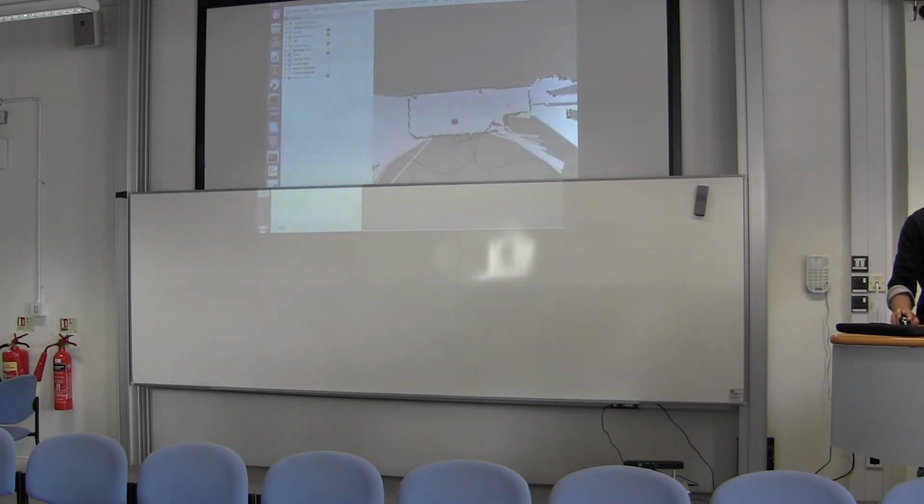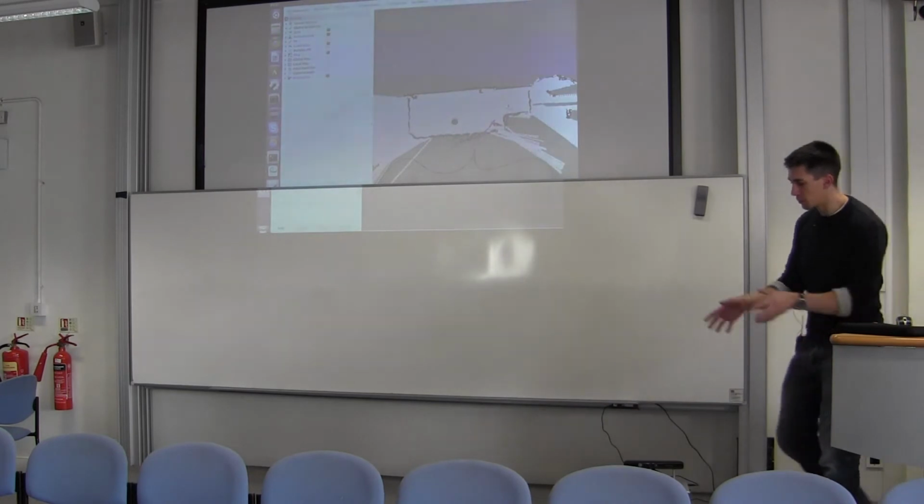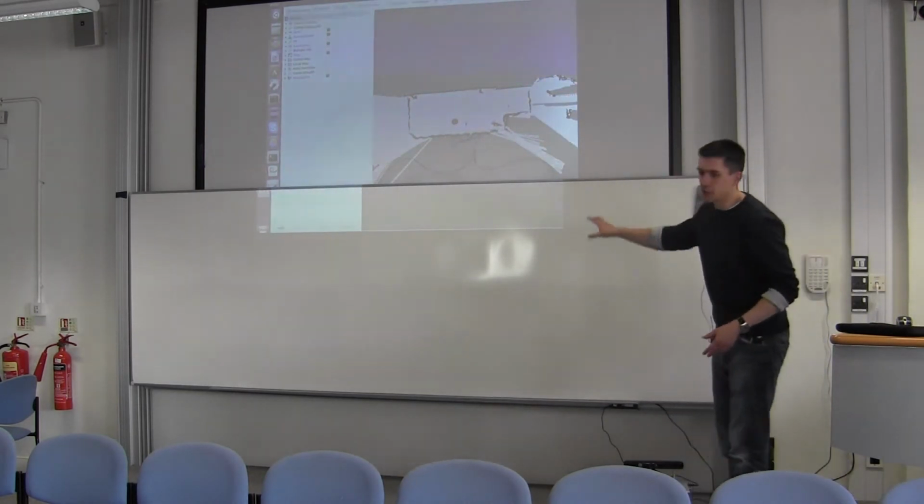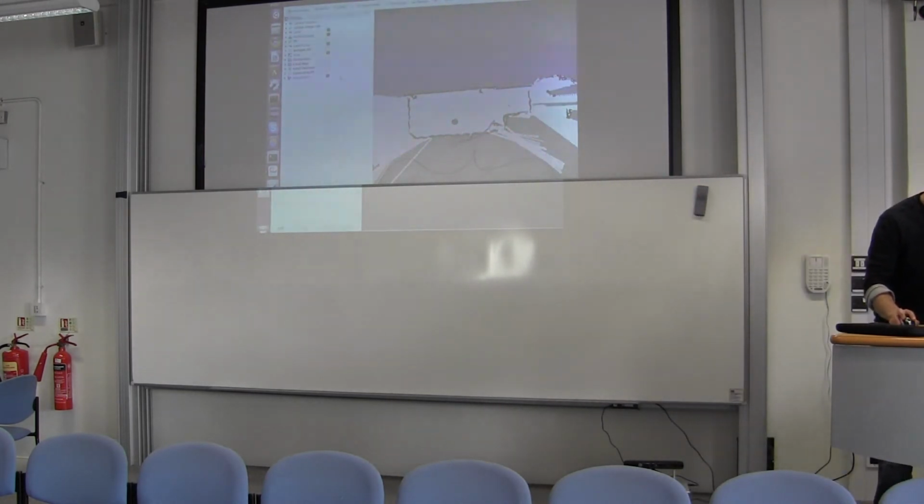So this is the static map. This is the map that you expect not to change, and it won't change. If I started moving furniture around, that would appear on this map. This is the map that's used for navigation.